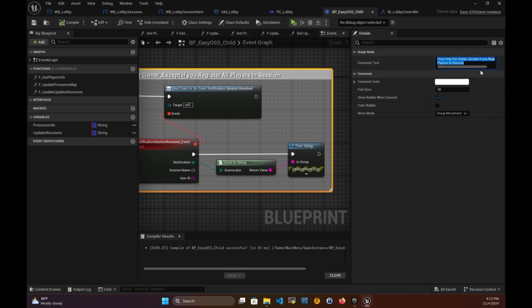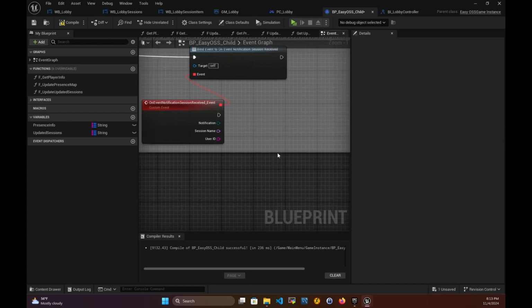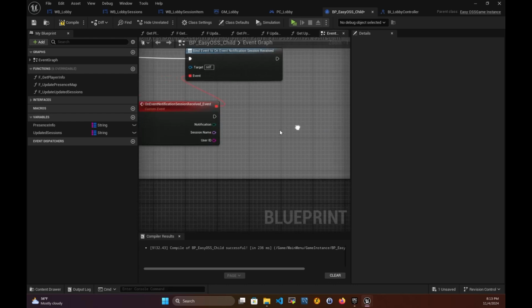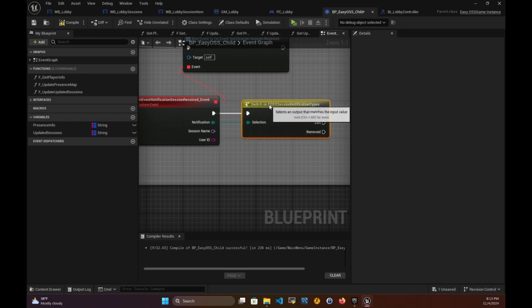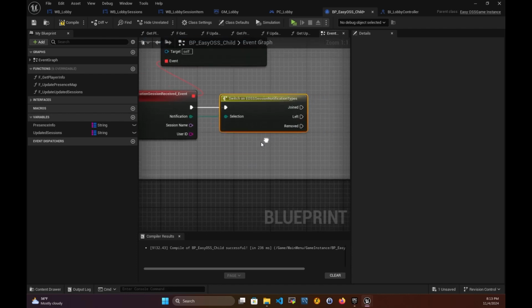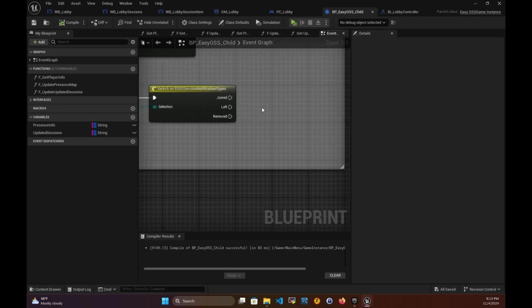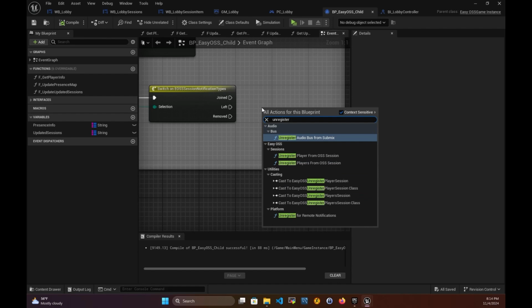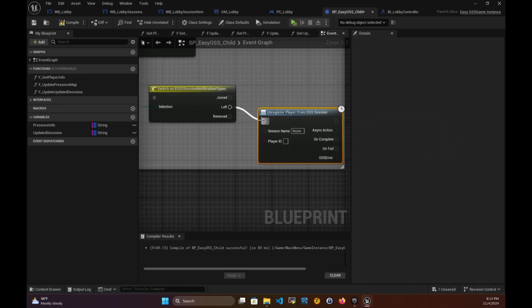Return to your game mode. You can now take advantage of notifications to display a UI notification in your game, for example. What I want to do now is to unregister the player if the notification is of type left or removed. To unregister a player, call the Easy OSS task named Unregister Player from OSS Session.